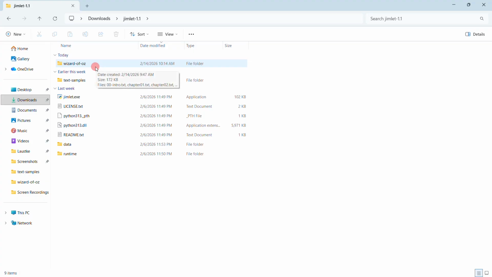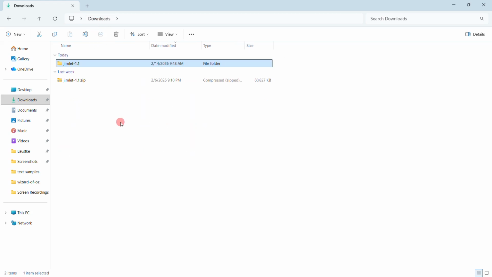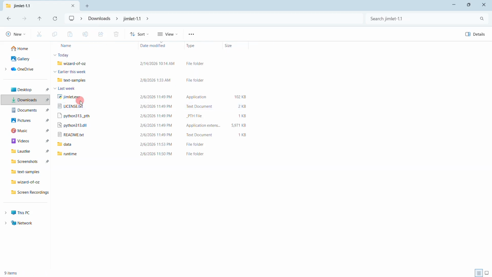Today I'm going to show you how to create an audiobook using the Jimlet text-to-speech converter. Here we are in my Downloads folder. This is where I placed the converter and extracted it. We have the same folders and files as before.